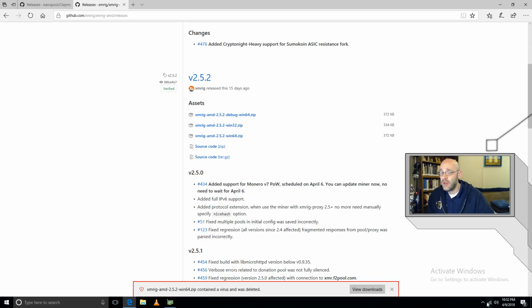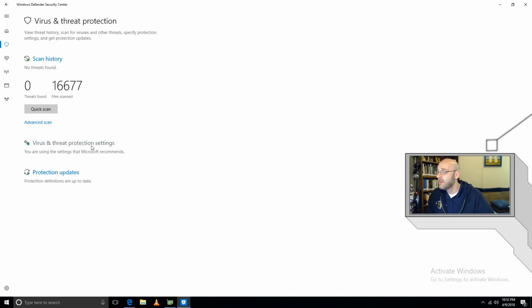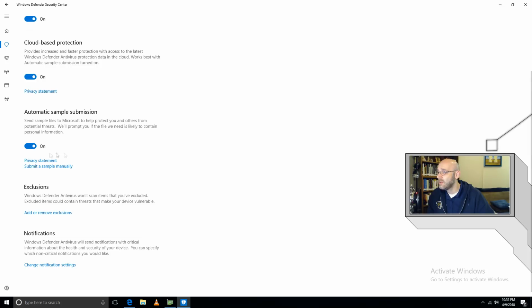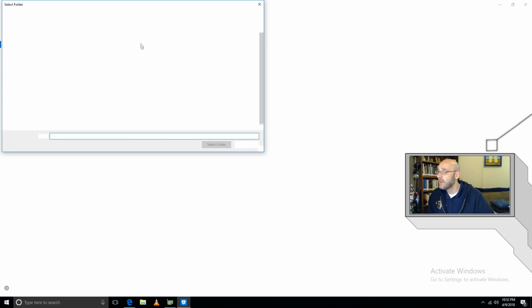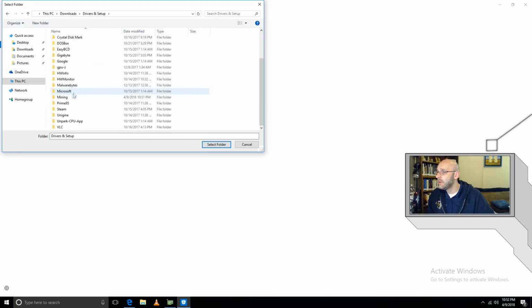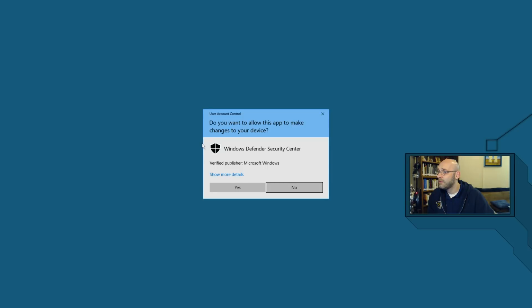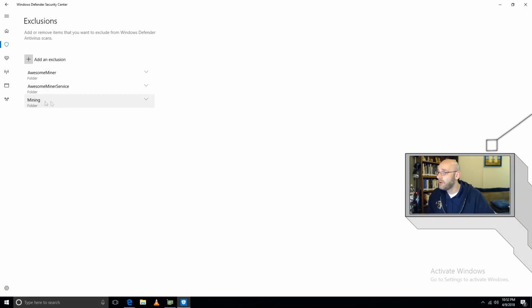Okay, I'm going to show you how to do that for Windows Defender. You just double click your Defender icon over here, go to Virus and Threat Protection, Virus and Threat Protection Settings, go down to Exclusions, click on Add or Remove Exclusions, and then up at the top here, click this plus sign, go to Folder, and then navigate to the folder that you want to use for mining. So I'm going to use this one right here, click on Select Folder, and click on Yes. And now that mining folder has been added.